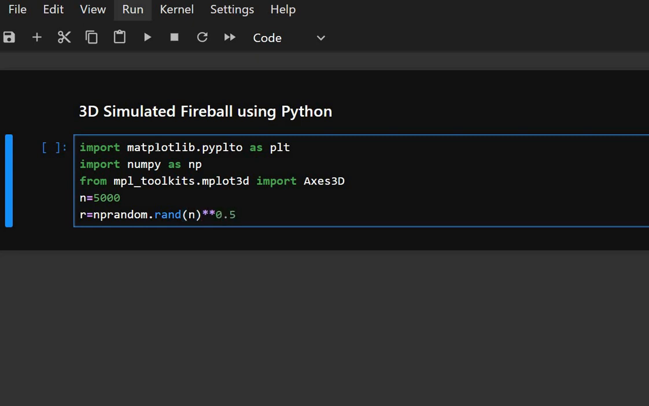So n is equal to 5000. This defines the number of particles in the fireball, and r is equal to np.random. Here it generates 5000 random radii from the origin, and the power of 0.5 makes particles denser towards the center like a real fireball. And now we'll generate random angular coordinates theta.